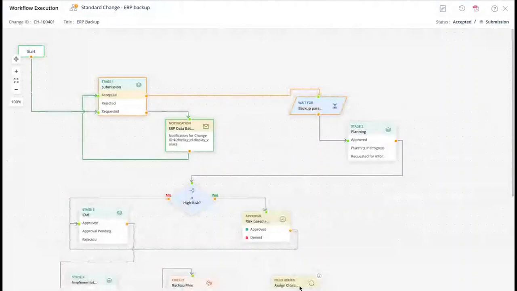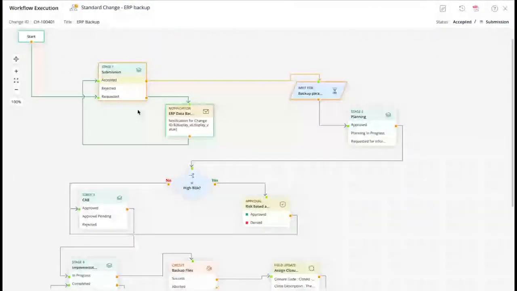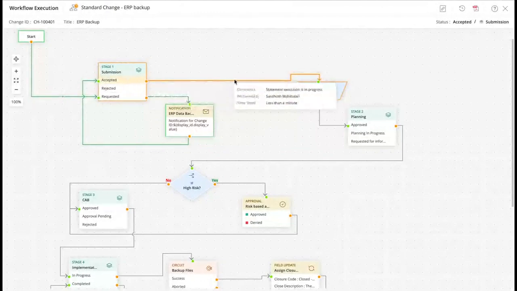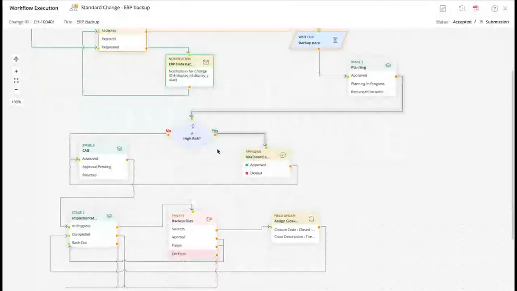This particular change has a workflow where once you submit the change, it's going to automatically send a notification email. And once that is sent, it's going to say that the change is accepted, and it's going to go to the next level. Before going to planning, we have a wait for condition, which is basically going to check for the backup source path and the backup destination path. If those two fields are not empty, it's going to proceed and say that the planning is approved. And here we have a quick check to see if the change risk is high or not.